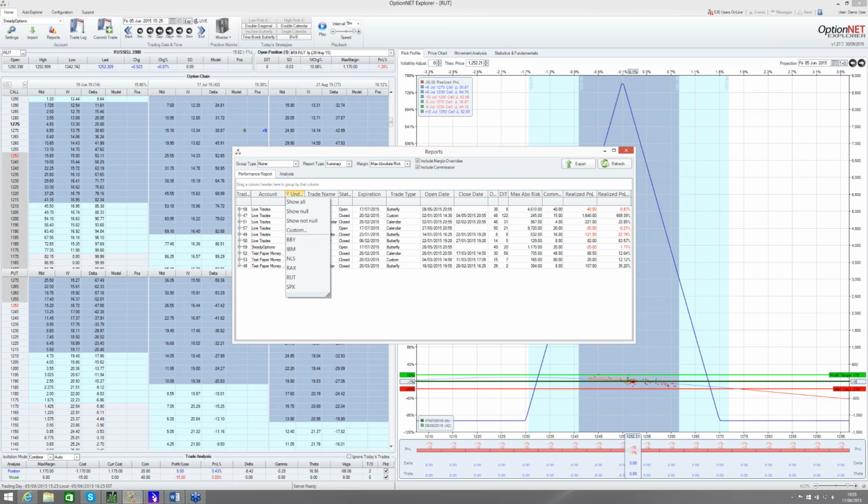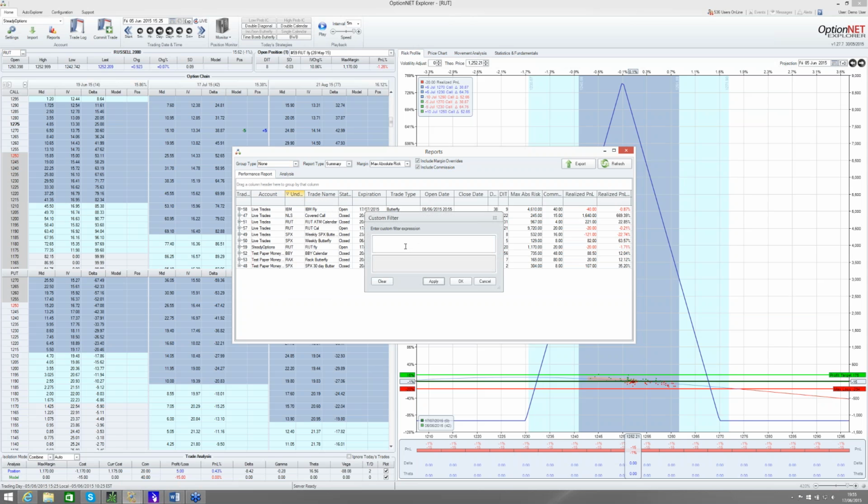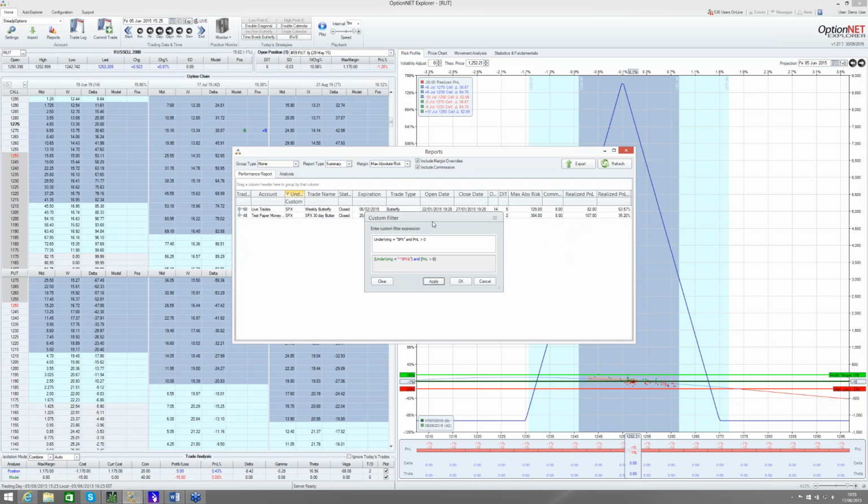Or we could create a custom filter. So if there's not a filter that meets our criteria, then we can make our own up. So if we want to say, if the underlying is SPX and the profit and loss is greater than 0, so we apply that, that shows us all the trades that match that criteria.